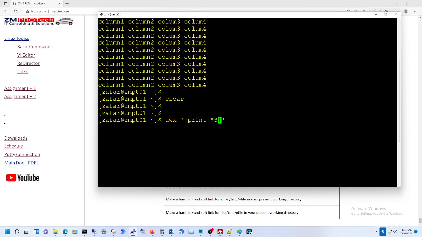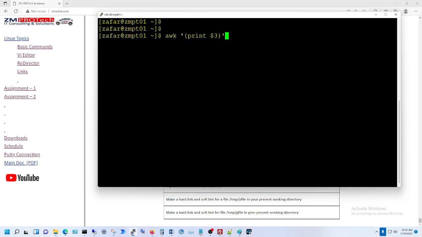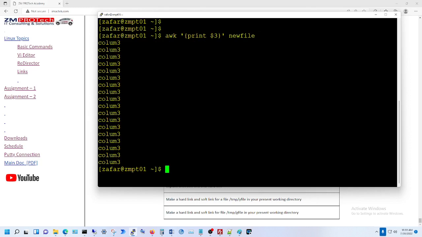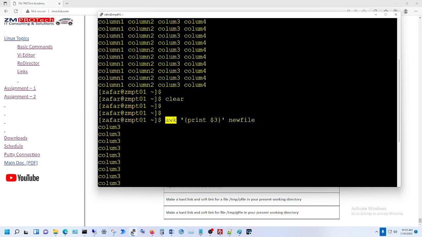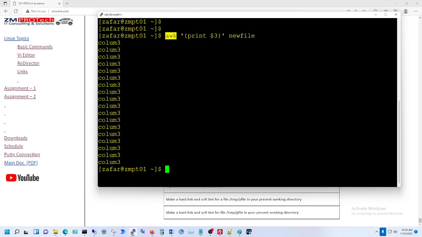and the name of the file, new file. And now what it did was, this command is smart enough to just look for the third column here. 1, 2, 3. What will happen if I do this here? $1.